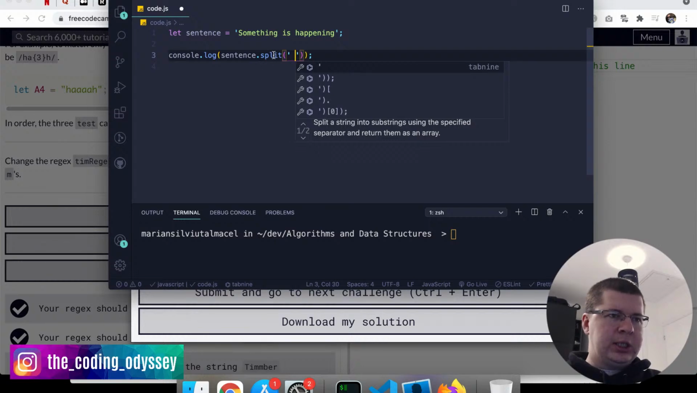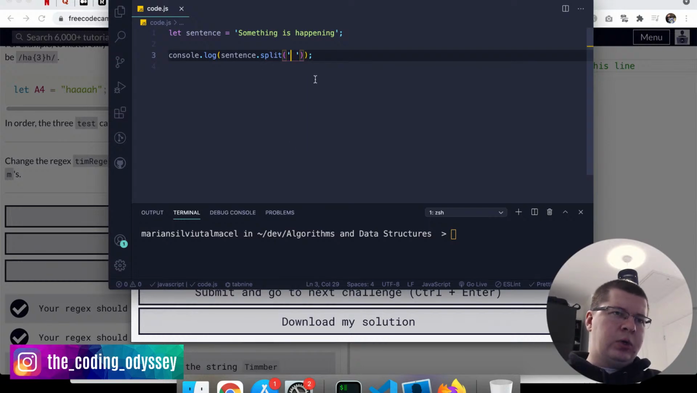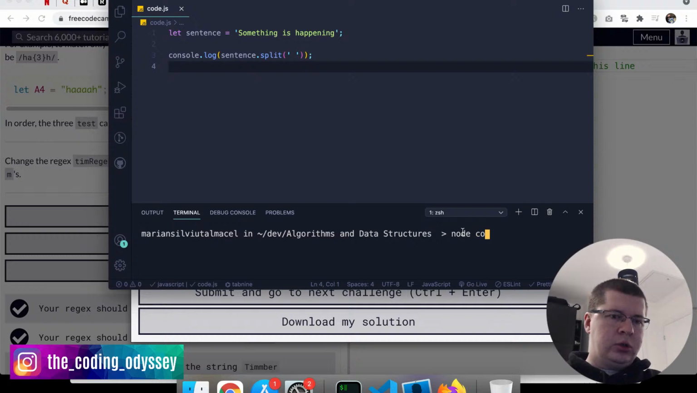We basically say sentence split by space, and what's going on is it's going to split the string everywhere where there is a space, and it will return the other segments between the spaces, right? Beside the spaces, right? So if I say here node code, if I run this, you get this array: something, is, happening.